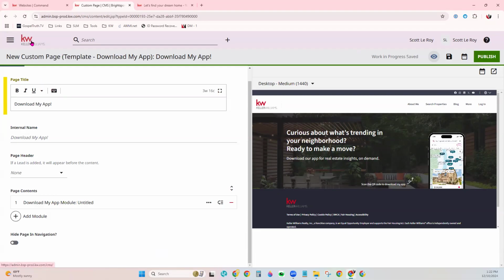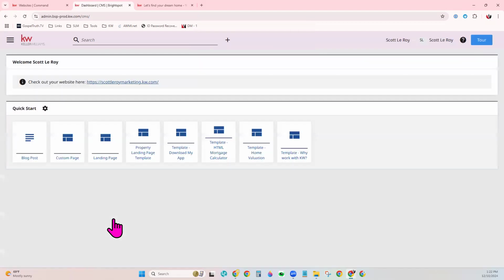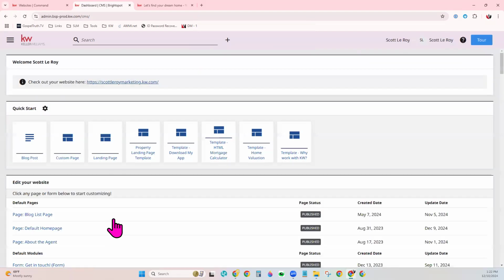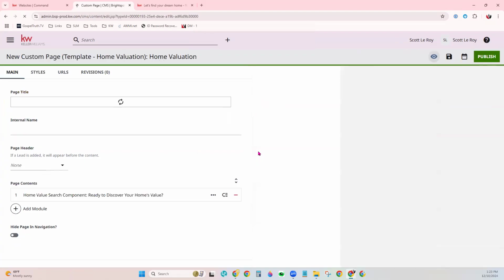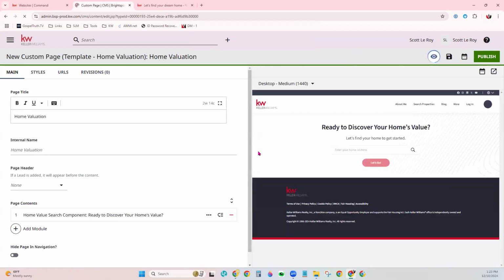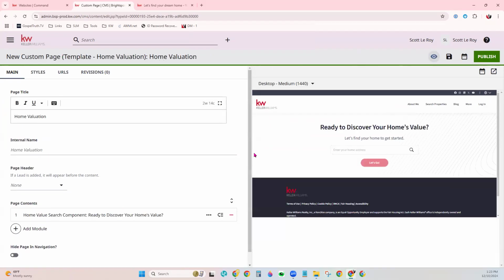Let's go back to the KW logo in the top left. And let's look at the home valuation tool. It's right here, another template. And so we'll go ahead and give it a click. Again, another page completely generated for you, already filled out.